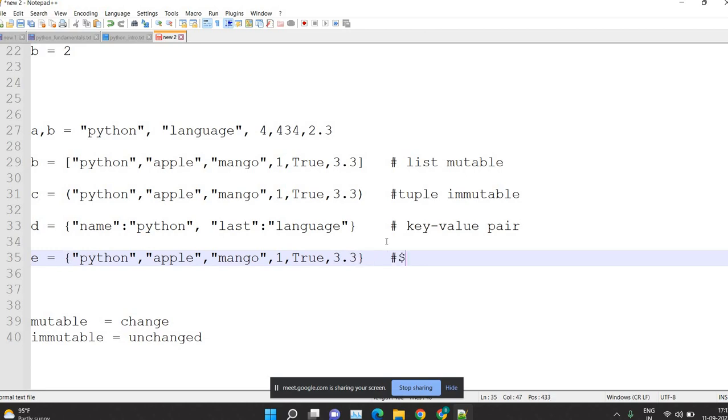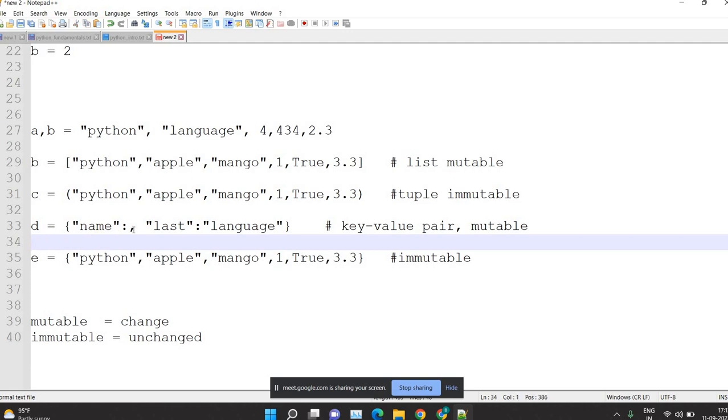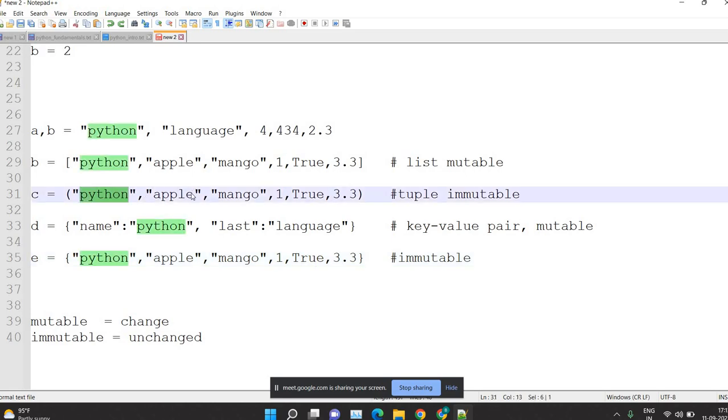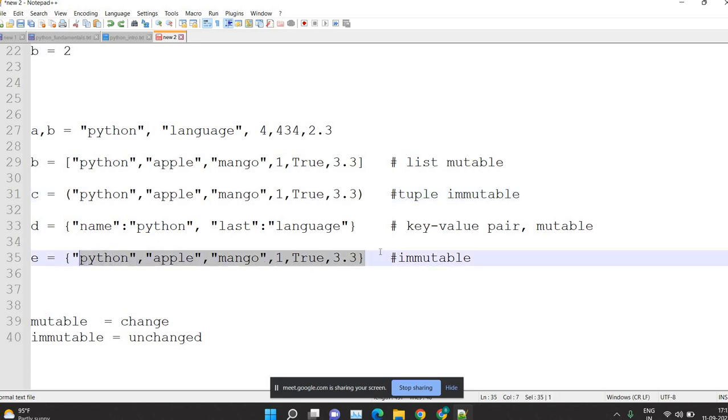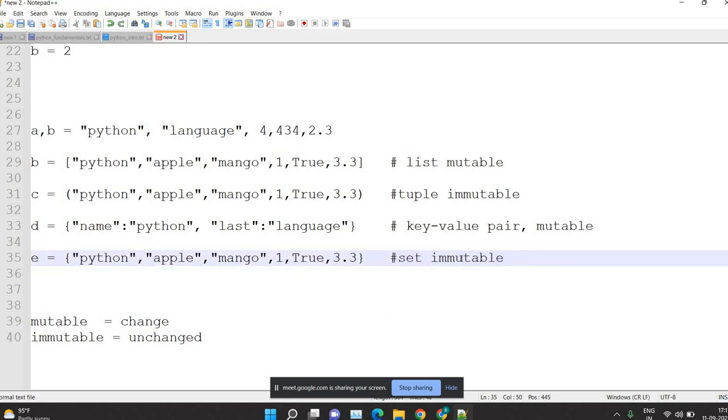Now, set is also immutable. We cannot change its items. But dictionaries are mutable. We can change their items. If you want to change the value of this key name, you can change it with the help of various functions. But in tuple and set, you cannot change the elements. Elements are like Python, apple, mango; these are the elements of the tuple and of the set. You cannot change the elements of tuple and set. That is why they are immutable in nature.